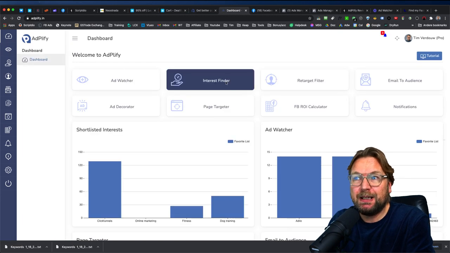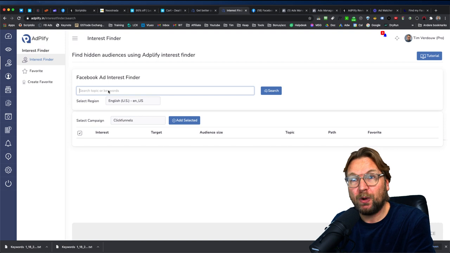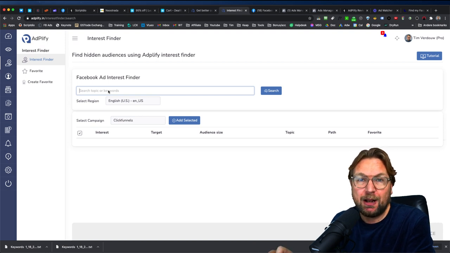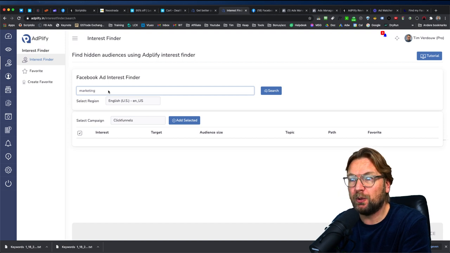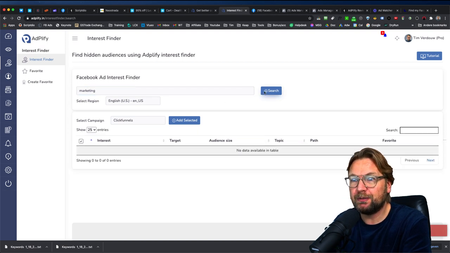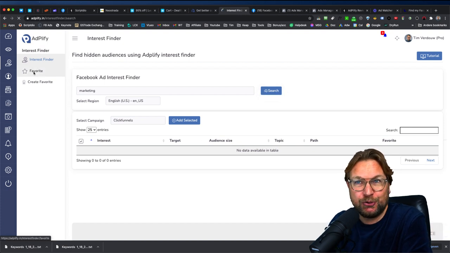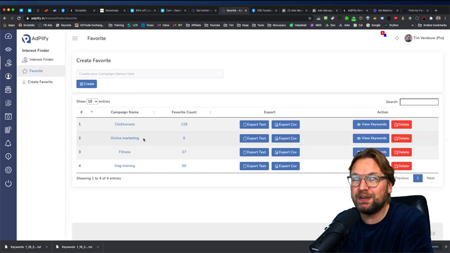The second app is the Interest Finder. Now, this is a very powerful app. Right now, it's not working because I just talked with them on Skype and I said there's a thing that needs to be improved. They're working on it right now. So probably I cannot show you how this works. When I click on search, it says no data available. But I already used this tool before, so I go to my favorites.